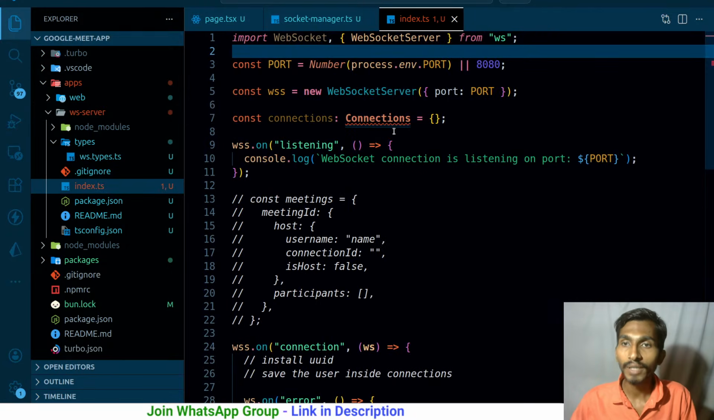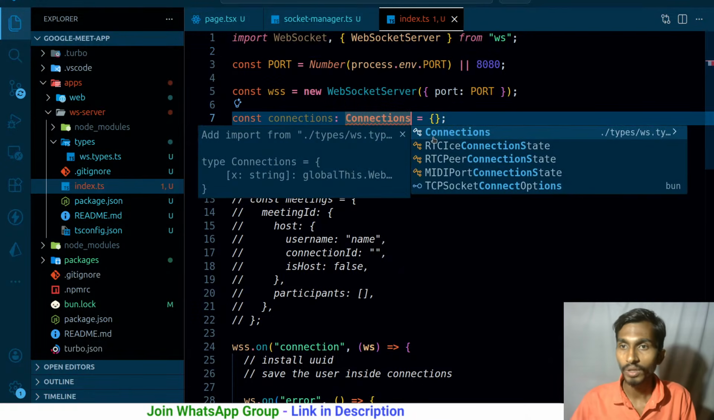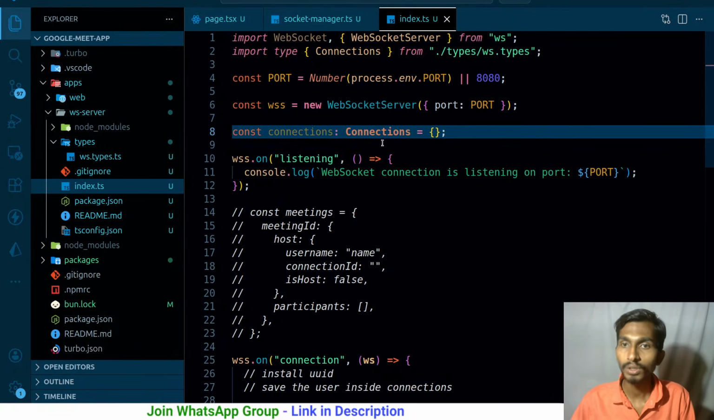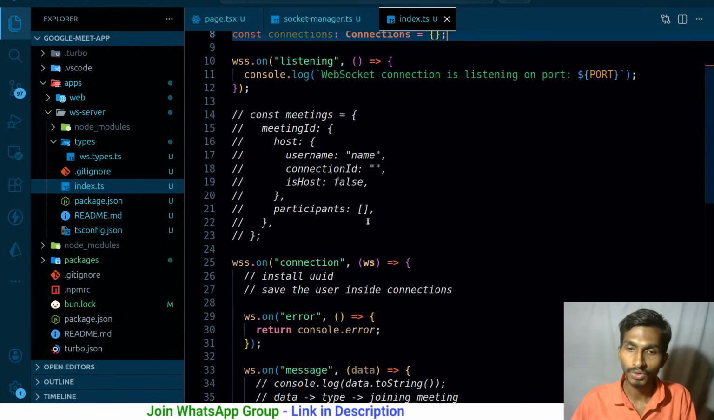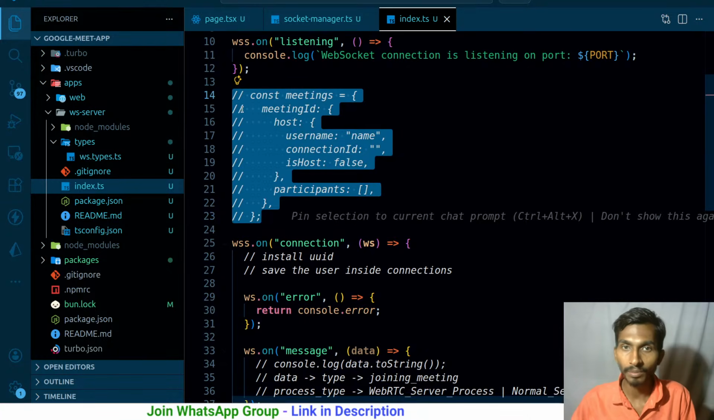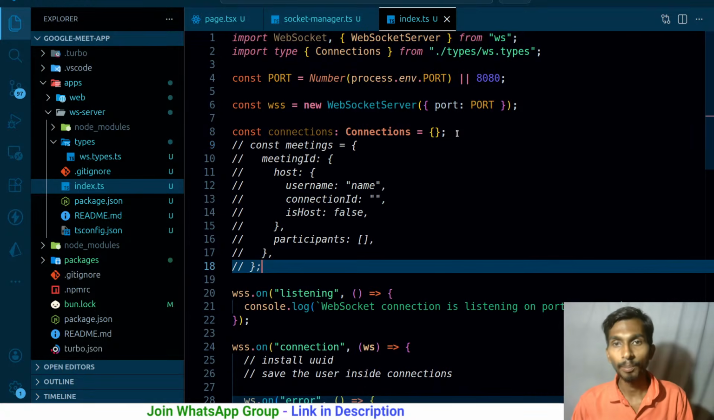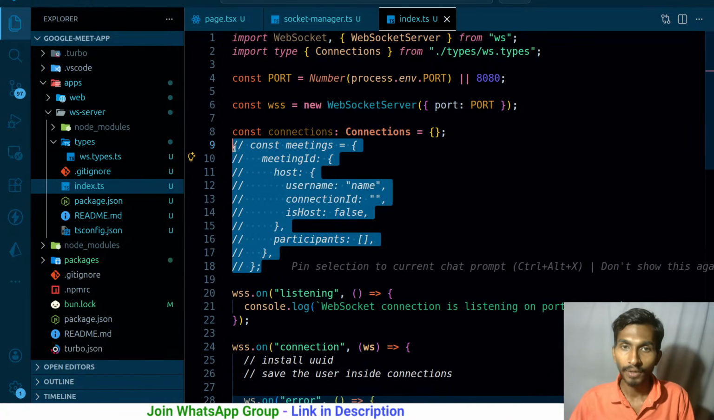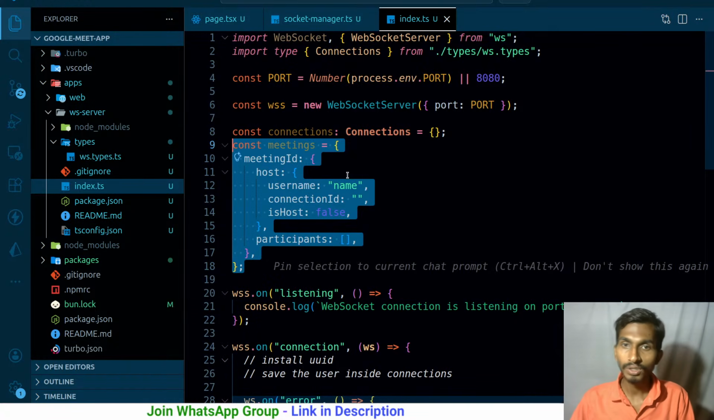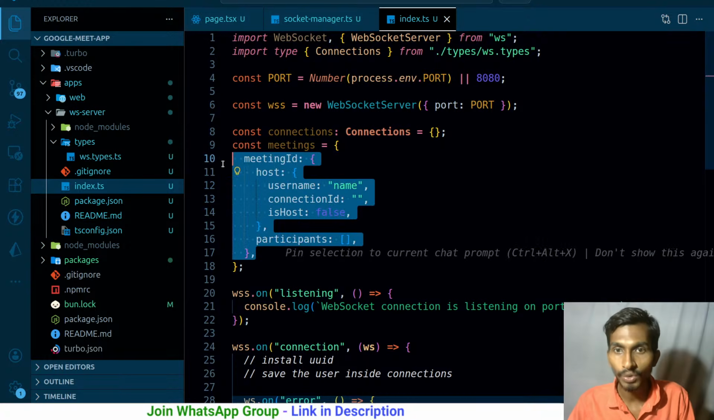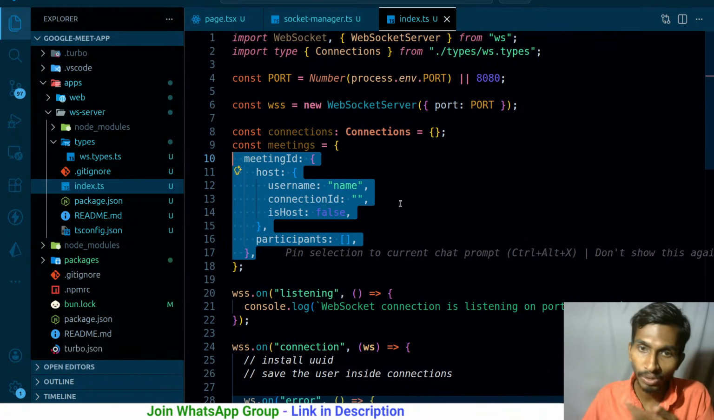So we have created the types for this particular connections, but we don't have it imported here. So let's simply import it. Right now we have the connections. We even have to have the meeting and all. So let me have the meetings related info here too. If I comment this here, this is how it looks. But again, we are not going to have everything here. Rather, we will define the proper type.